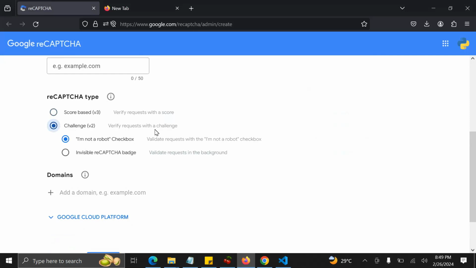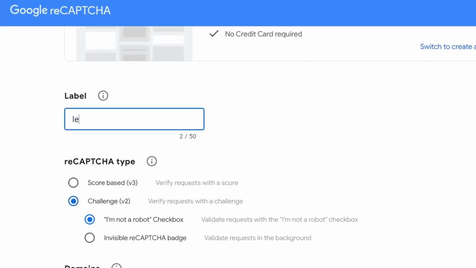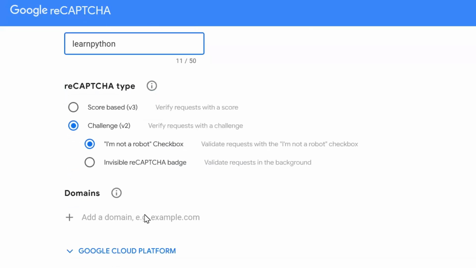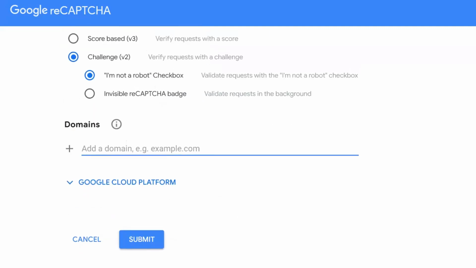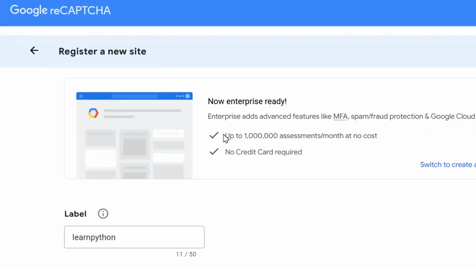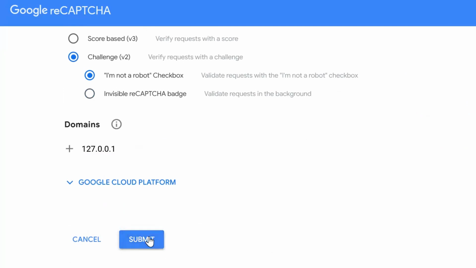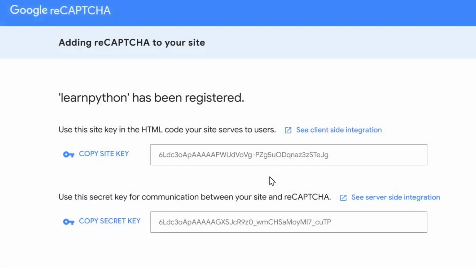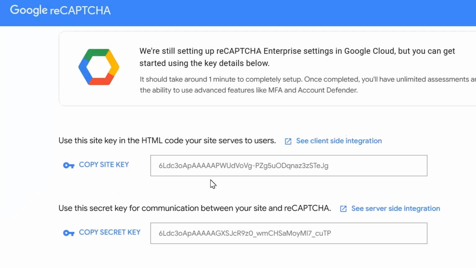Here you can put any label, like Lenny Python. After that, make sure you're creating this captcha for "I'm not a robot". Then you will add a domain, which can be your real domain name or your public IP. But in this case, because our Django web application is running on localhost, you just put the IP, something like this. After that, you click submit. After clicking submit, you will see this is the site key and this is the secret key. Make sure you copy these.